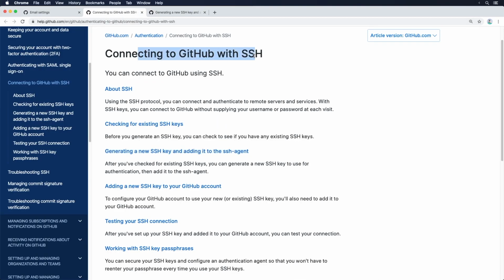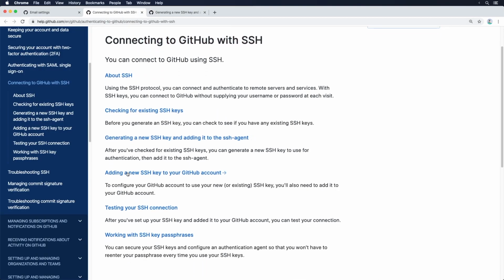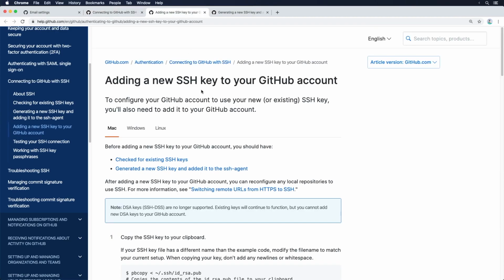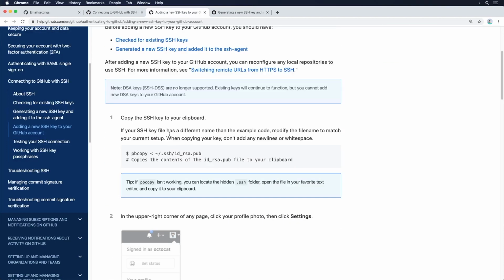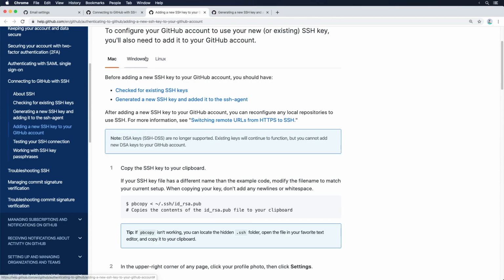In any case, we have our file here, and what we're going to do is go back to this tab here, connecting to GitHub with SSH, and I'm going to click adding a new SSH key to your GitHub account. So now once you've done this, we go here. They've got instructions for Mac, Windows, and Linux.